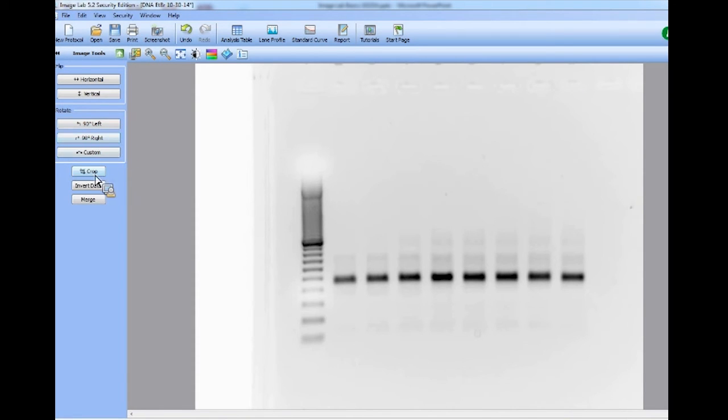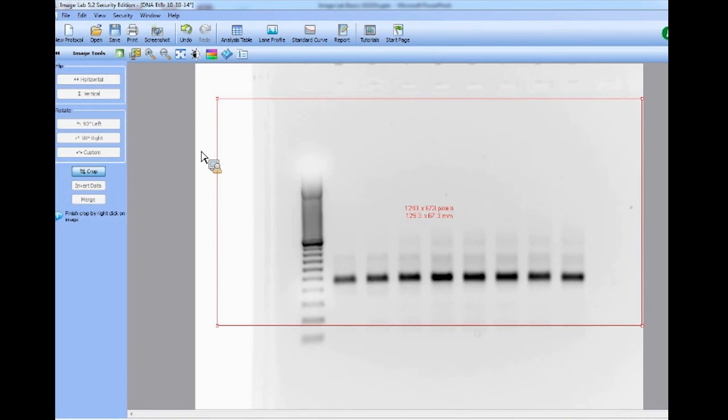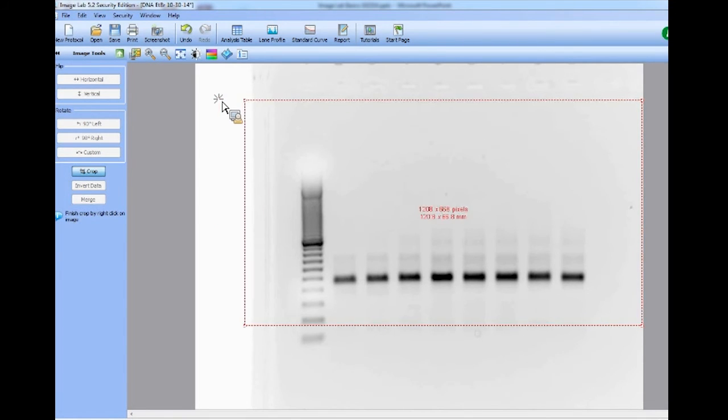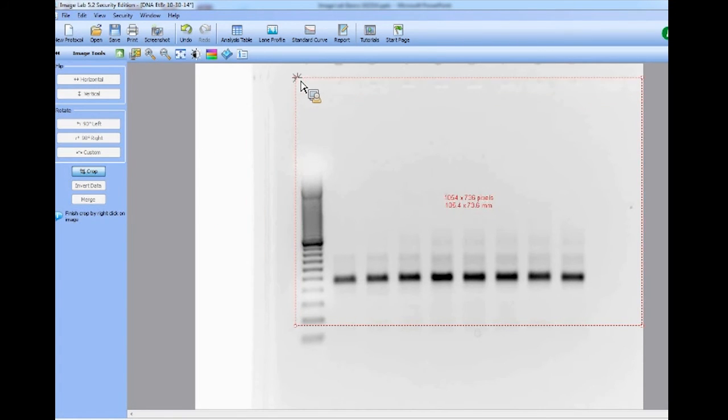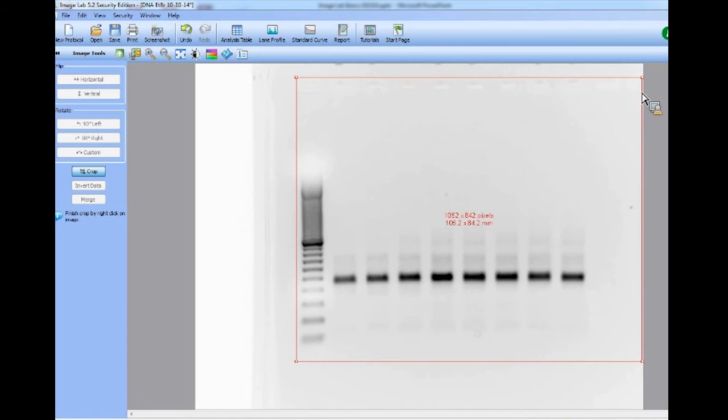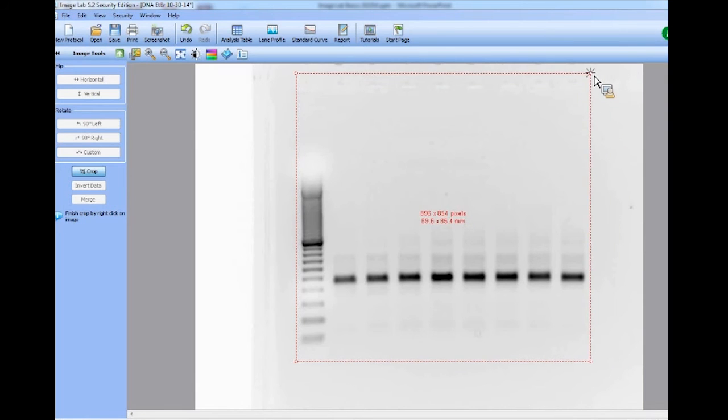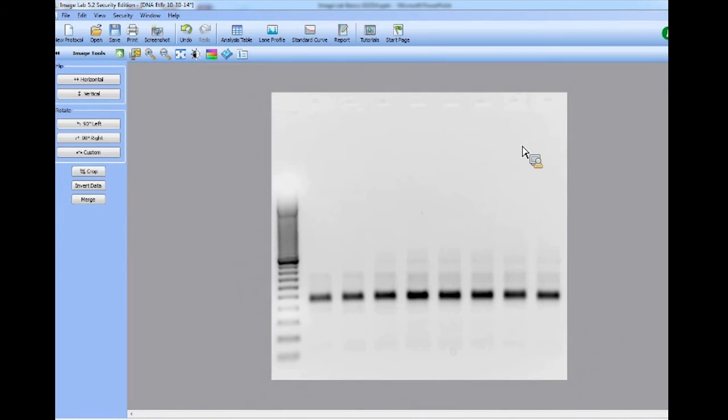Now, I do like to crop the image a bit though, because there is some extra spacing that I don't need. So I can just move this red box to include everything that I need. And that will be great. Okay, that's good. I can confirm the crop by right-clicking on my mouse and clicking crop. So you see all the excess bits of image have been cropped out. So this is good.